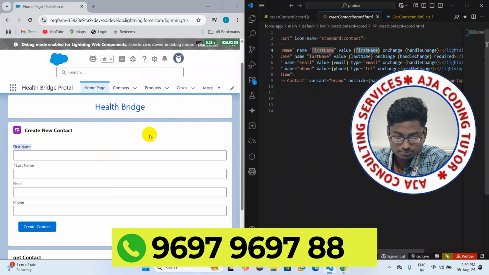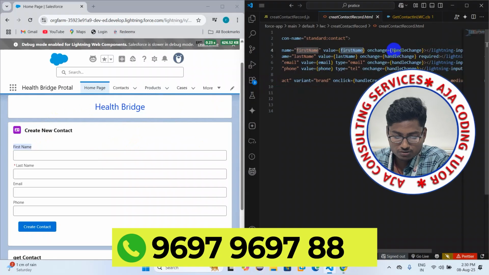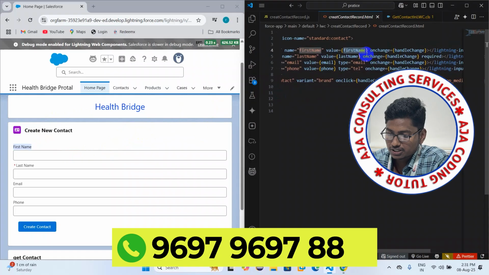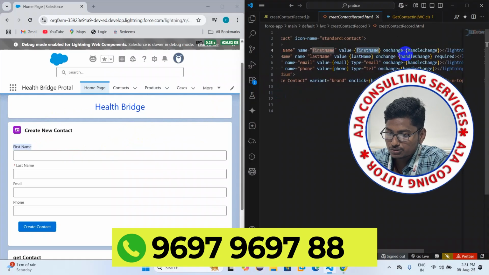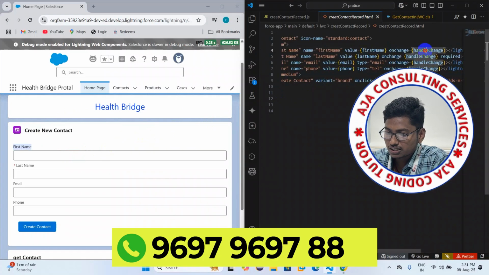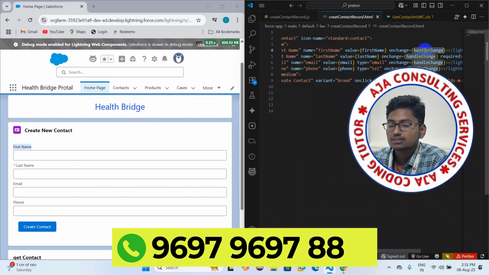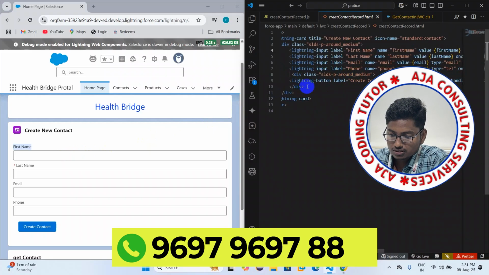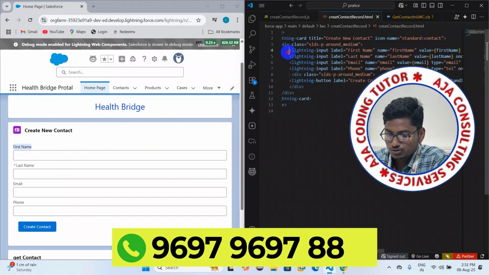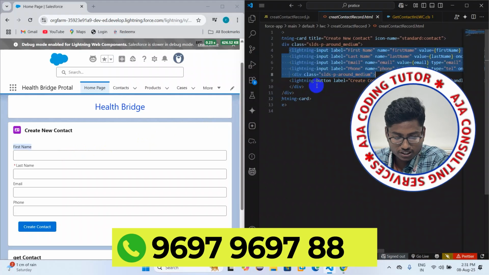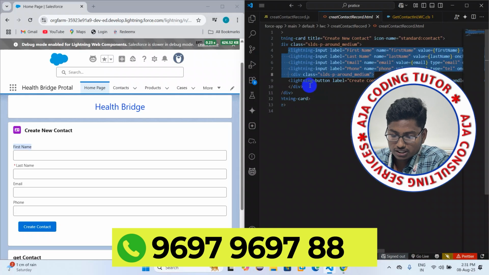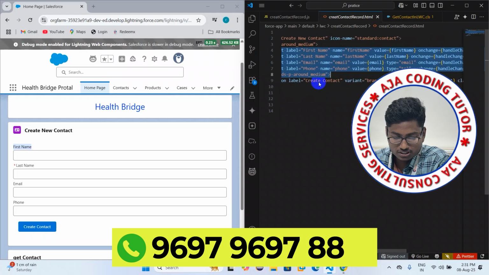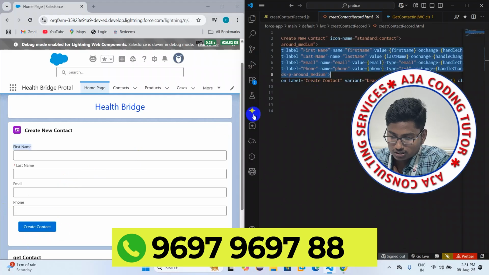Whatever is returned on change, I want to store in the backend database. For that, I have used onchange as an attribute with handleChange. After writing the fields you want, I want to create the record. For that I have taken a button with the label Create Contact, variant brand. This is the style for that button.